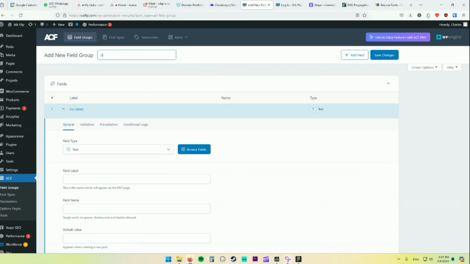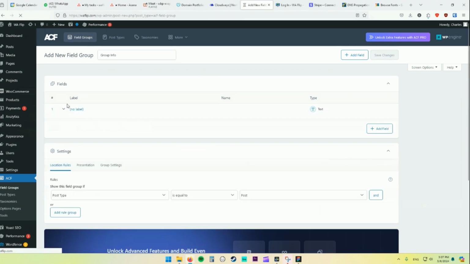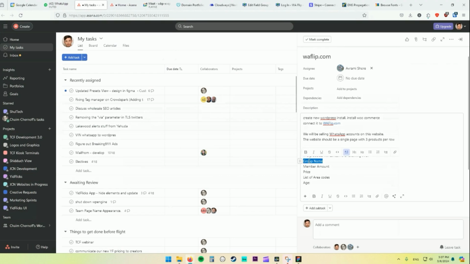Okay, so we're going to call this group info, actually. Okay, and I'm going to save that. So now we have this group. In this group, we can start adding individual fields. The name, that's going to be the post type. But then, so that's fine. We're going to leave that the same. But number of members, price is also already just handled by WooCommerce. So let's leave that separate. But now I have number of members, list of area codes, and the age of the group.